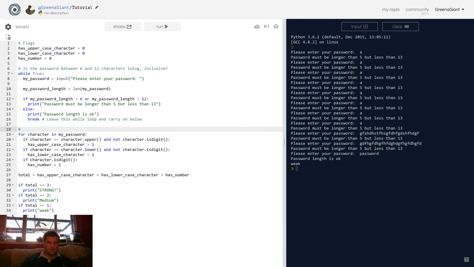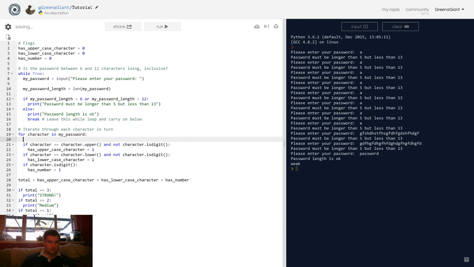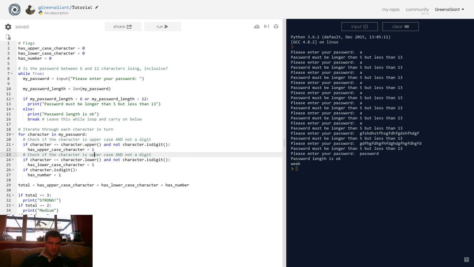What's this doing? Iterate through each character in turn. That's what this line's doing. What's this line doing? Check if the character is uppercase and not a digit. That's what that one does. This one, same but lowercase.